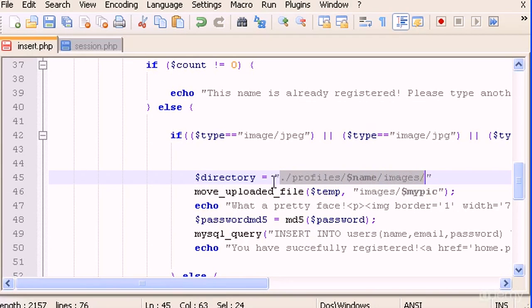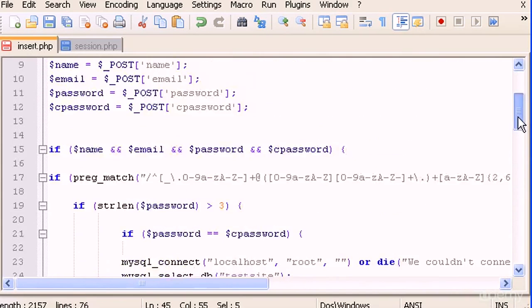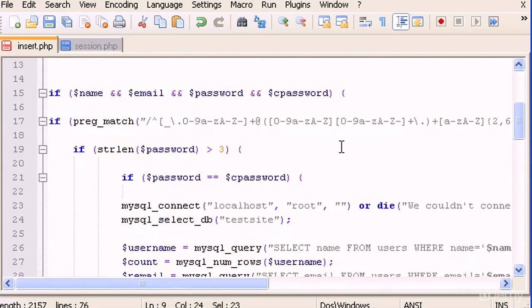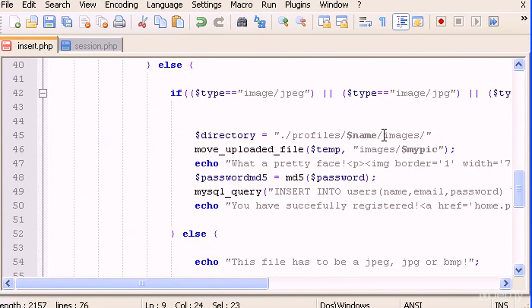What this is holding is a variable directory which is holding profiles. This is a new directory that PHP will create, profiles / name, which will have whatever name is posted by the user. So it will create a new directory with his own name. So if I register with the name Victor, it will be profiles / Victor / images, and inside images is where we will place our profile picture.